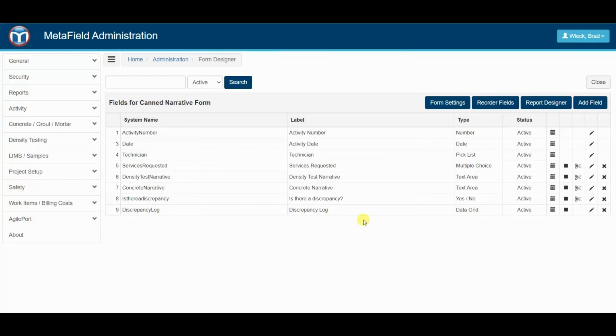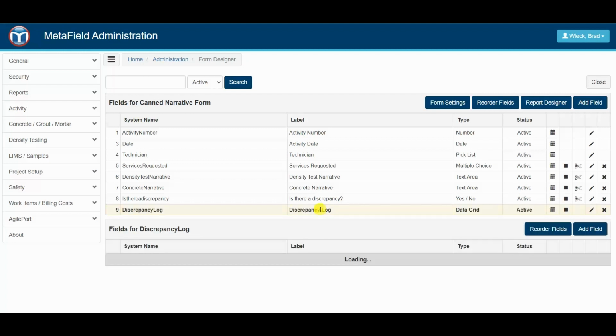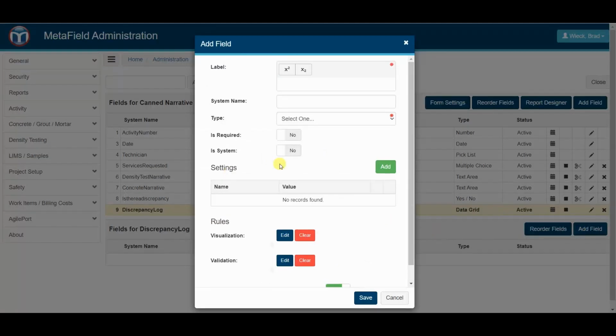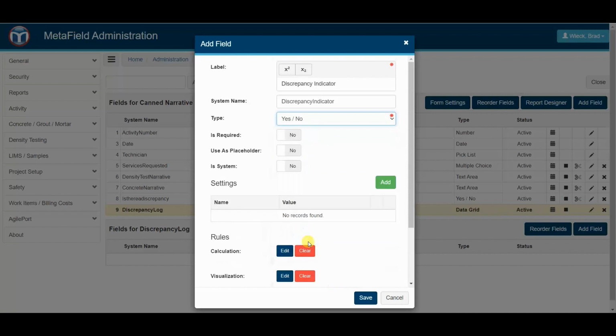So now that I have my data grid, it's basically like a table, right? But we got to add fields to this table. So let's open up our discrepancy log. And what we're going to do here are some critical steps, okay? So I first want to add what we call our discrepancy indicator field. So I'm just going to call it that. I'm going to say discrepancy indicator. And again, we're going to make this a yes or a no.